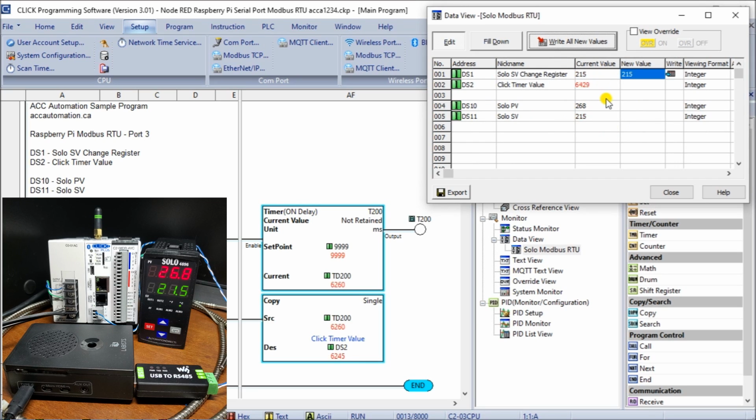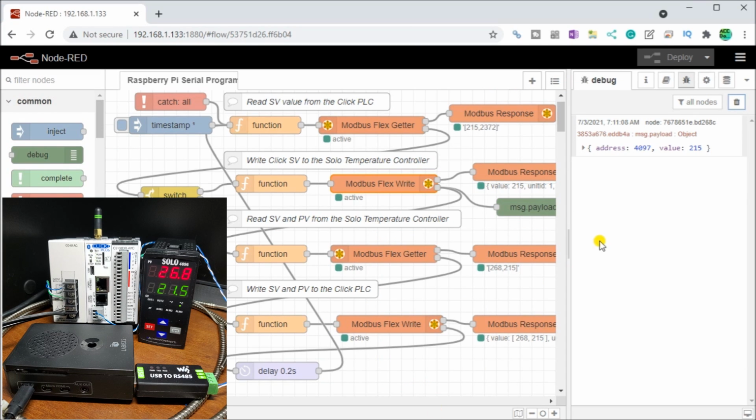We'll write that value, and automatically you'll see that it puts it into our program. And here you can see, here's our message payload after our write. And there's my address, and there's the value we just put in. So very easy to implement this Modbus in our application.